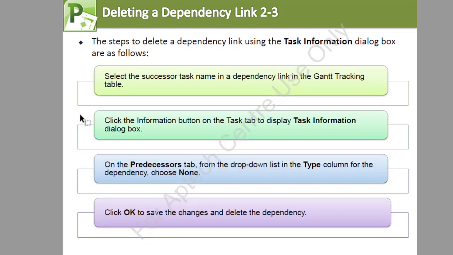Then steps to delete a link using the task information dialog box. So you select the successor task name in the dependency link in the Gantt tracking table. You click the information button in the task tab to display the task information dialog box. Then on the predecessor tab, from the drop-down list in the type column for the dependency, you choose none. Then click OK to save the changes and delete the dependency.